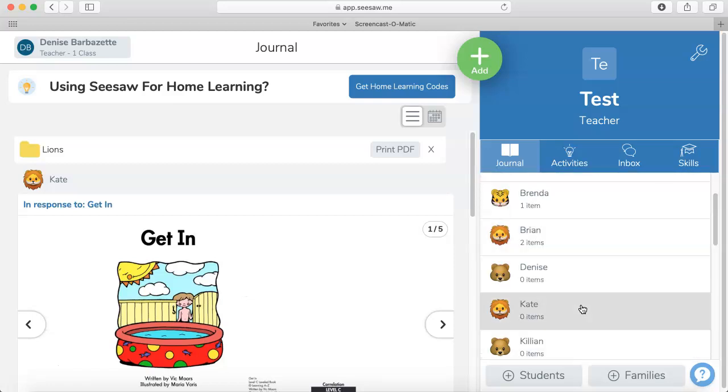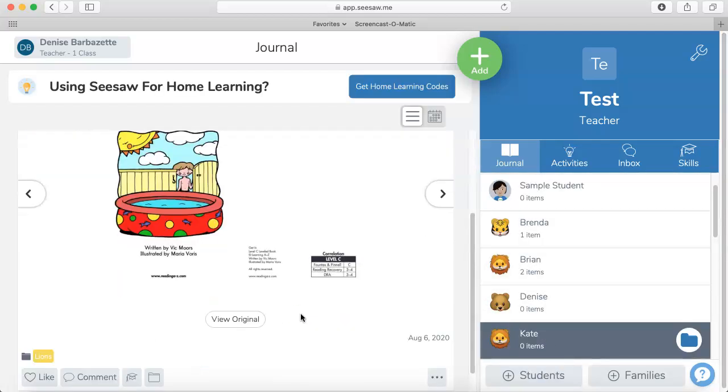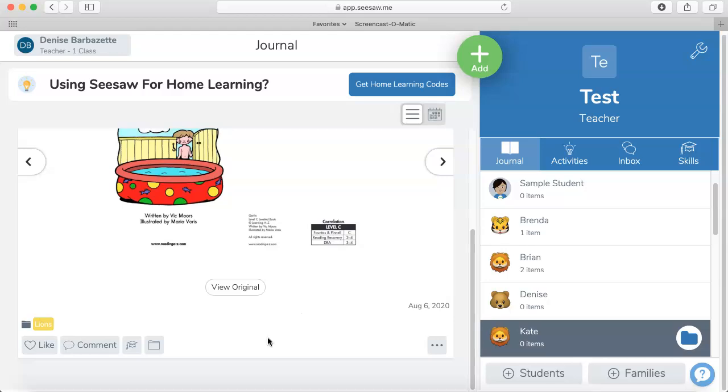But if I want to check progress for just that one student, I could go to Kate's folder and listen to just Kate's reading from 1 week to the next, or from 1 month to the next, depending on how often you're using these as assessments.